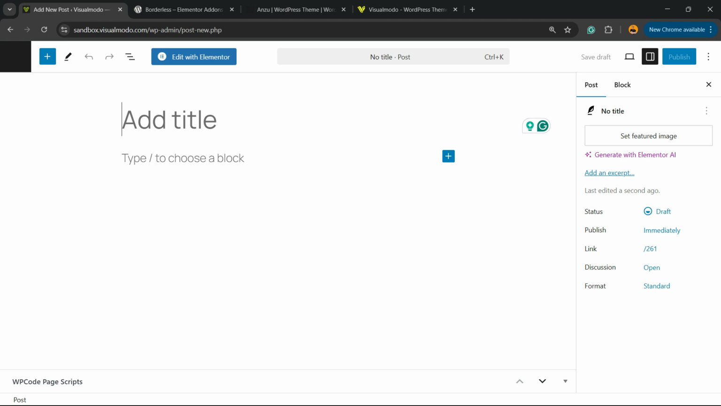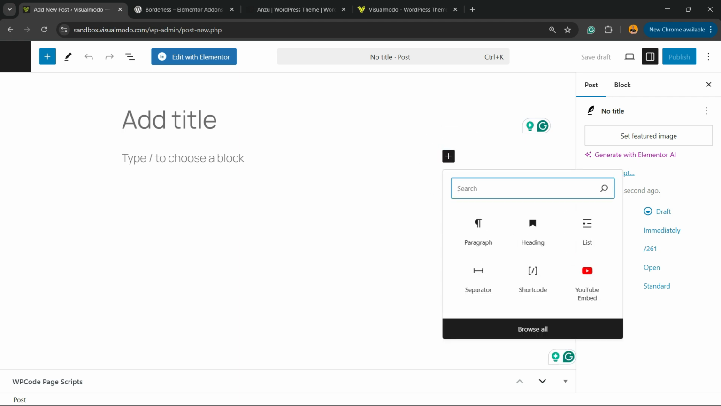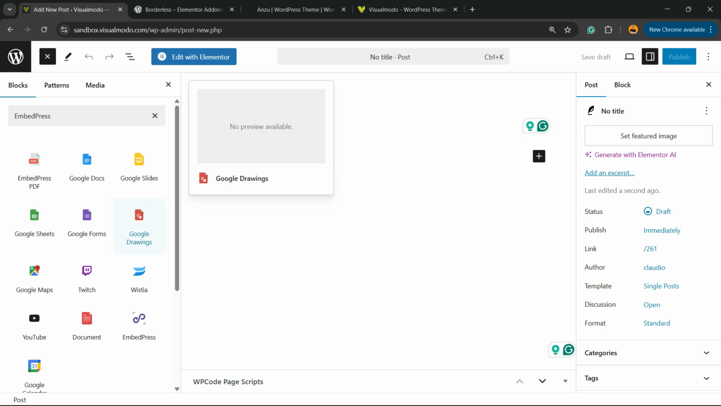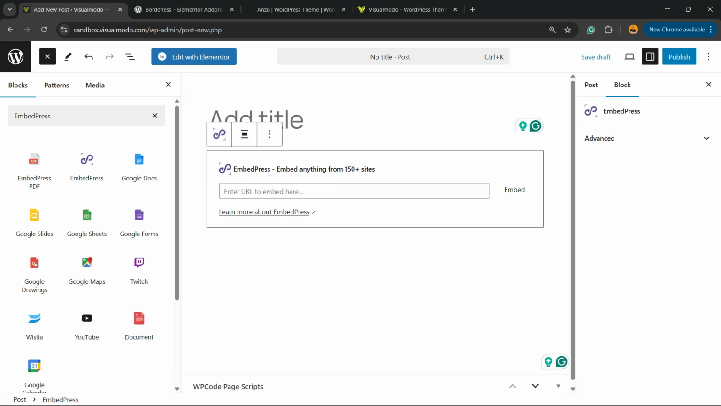Click on the plus button to add a block. In the search, search for EmbedPress. Click on View All, and the guy we are looking for is this guy right here, EmbedPress. Now you need to enter the URL.